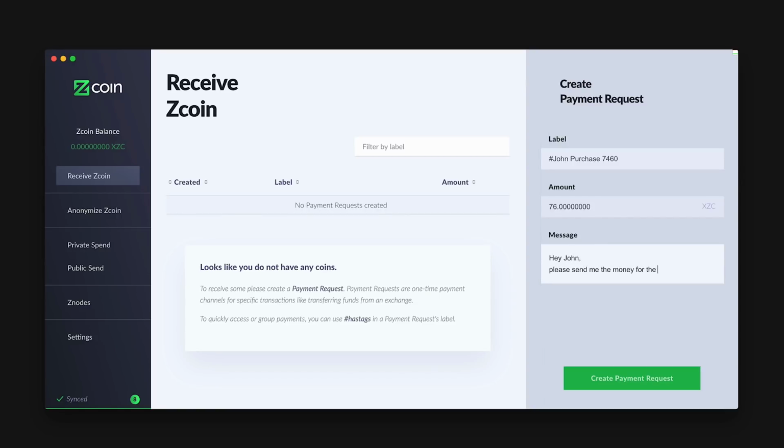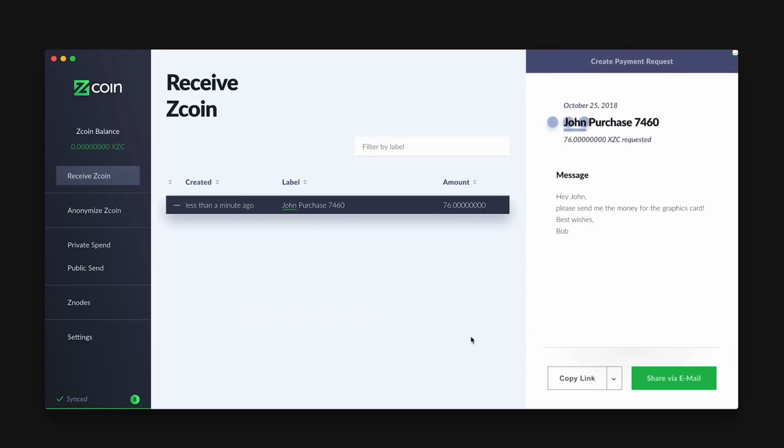We fill out the label for ourselves, the amount, and include a message to John so he knows what this is about. Once we click Create Payment Request, we're presented with a summary and options to share it. In this example, we're going to copy a link to this request, which we can then send to John.